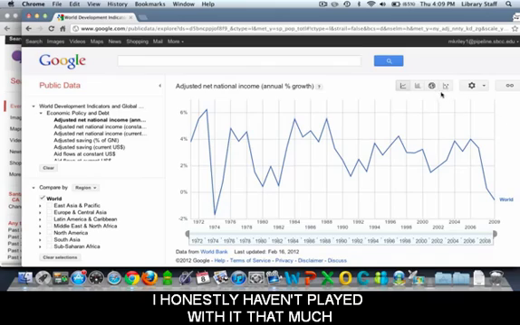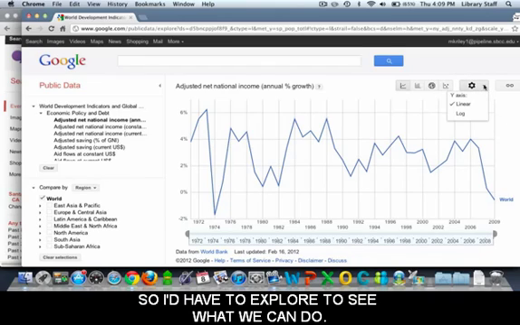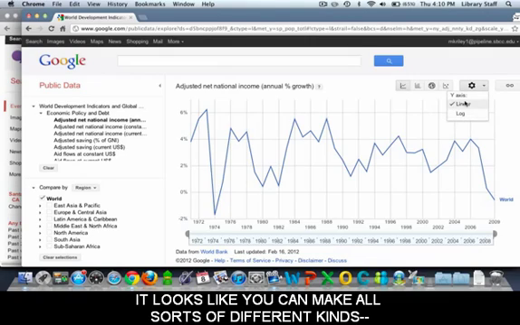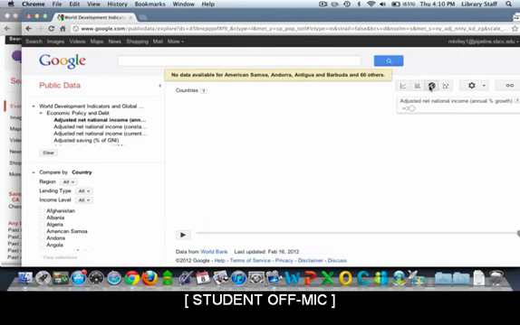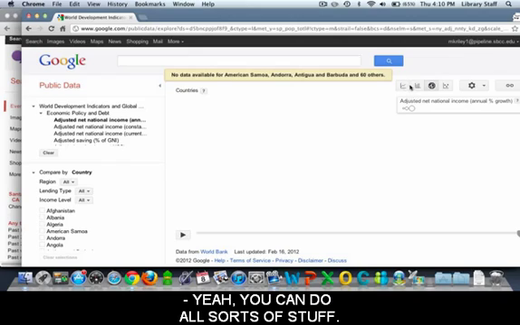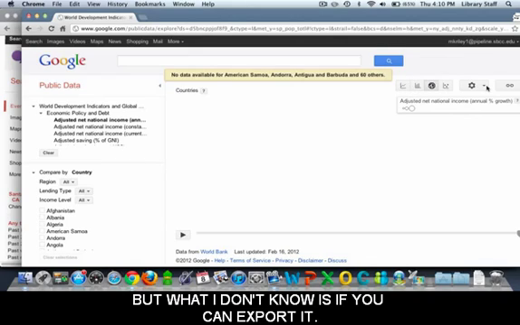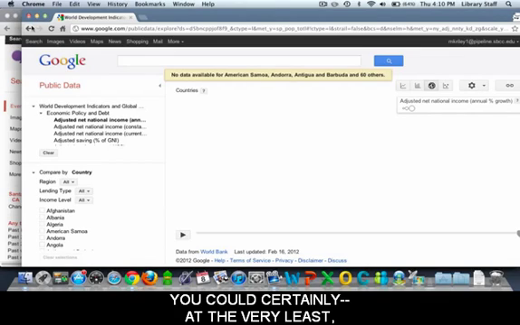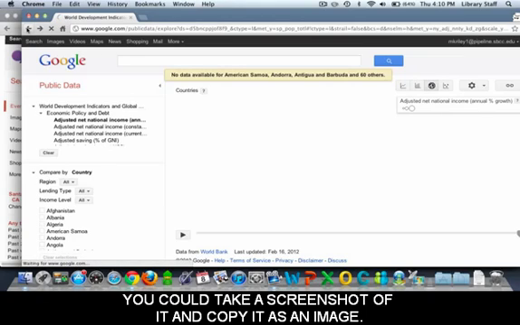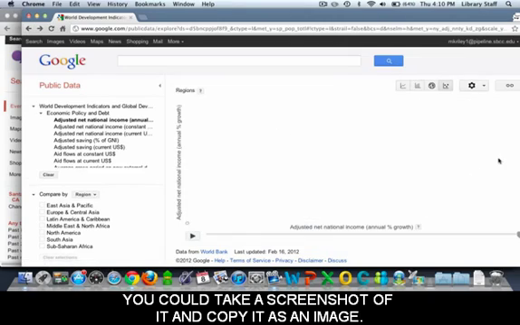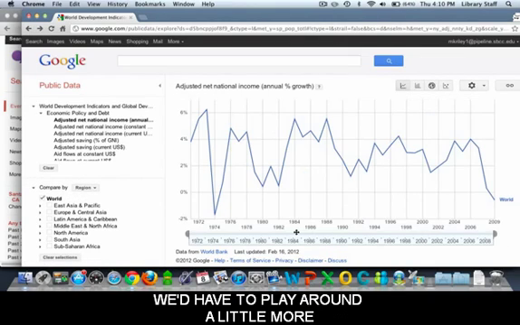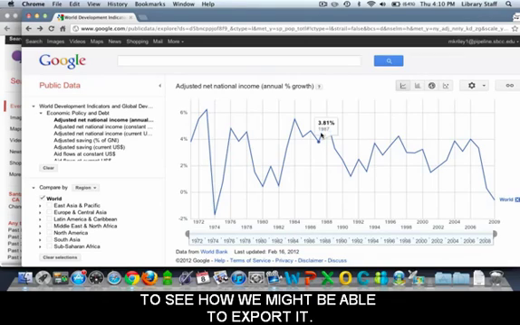I honestly haven't played with it that much, so I'd have to explore to see what we can do. It looks like you can make all sorts of different kinds. You can make the axes linear or log. Wow, look at that. You can do all sorts of stuff, but what I don't know is if you can export it. You could certainly, at the very least, take a screenshot of it and copy it as an image. We'd have to play around a little more to see how we might be able to export it.